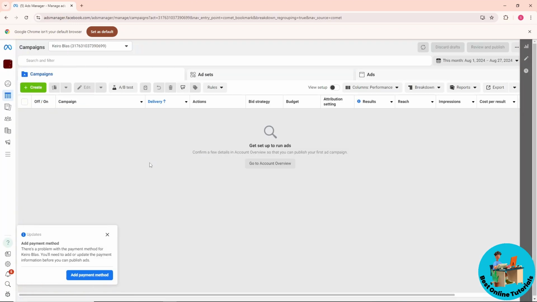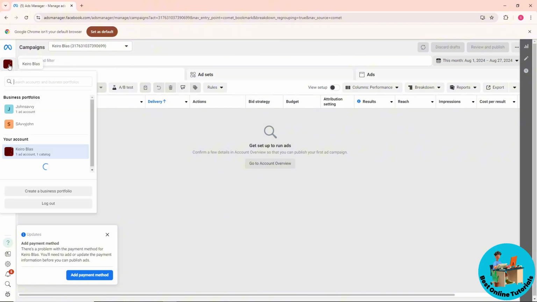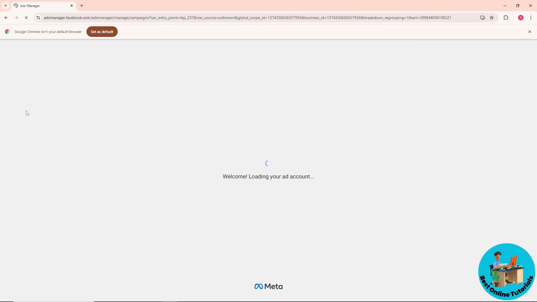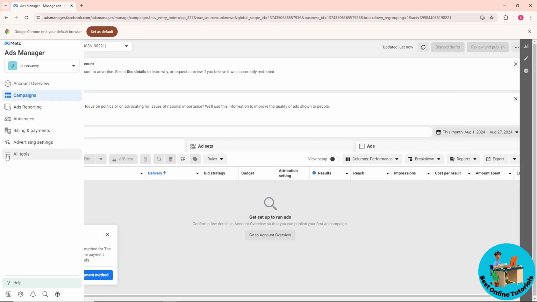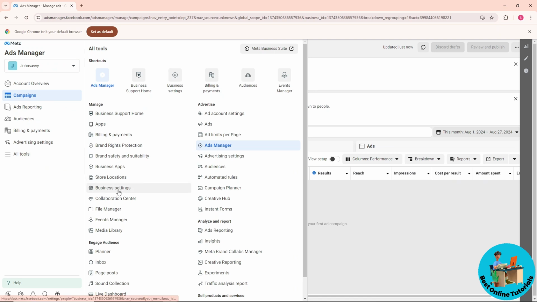So guys, from here, just simply go to your profile over here on the left side and just simply select your business page. And after that, once you have done that, just simply go to all tools over here, or the three lines on the left side, and go to business settings.